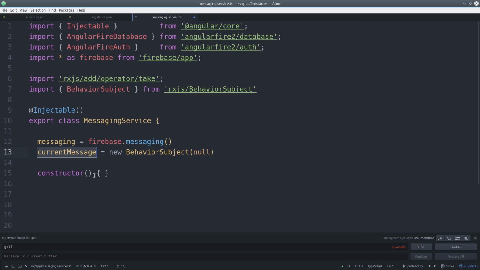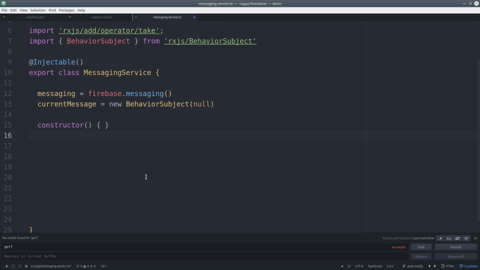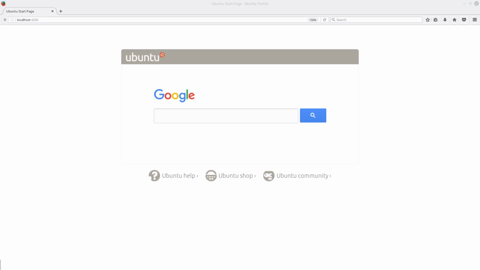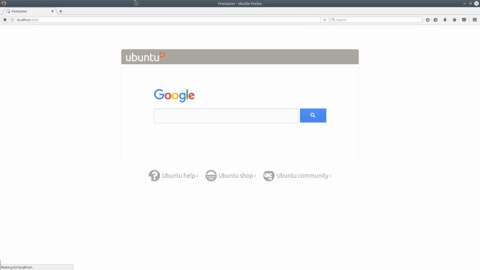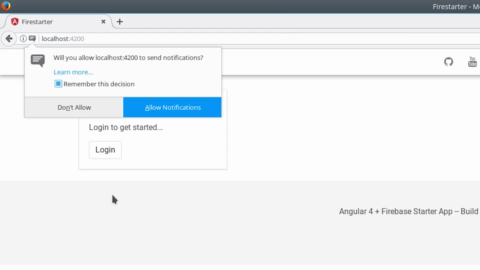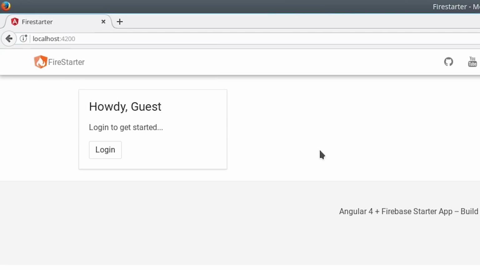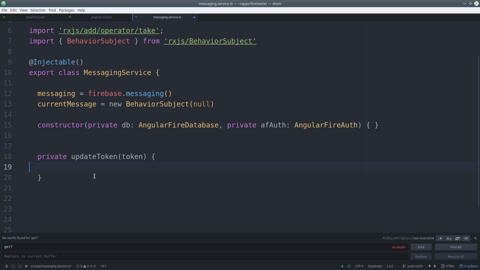So the way cloud messaging works is the browser will first ask the user for permission for an app to send them cloud messages, and then Firebase will give us a token once that permission has been granted. What we need to do is save that token with the user's auth ID on the Firebase database so we can use it on the backend when we start sending messages with Firebase Cloud Functions.